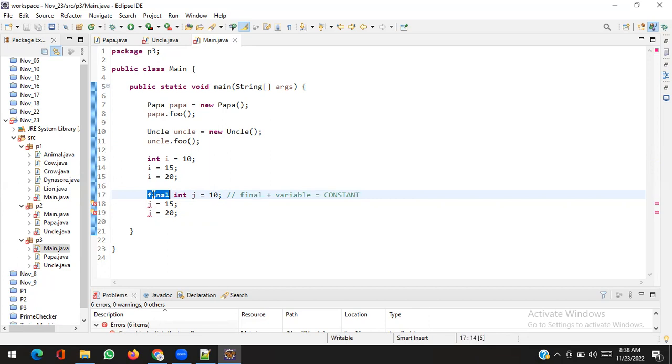Yes or no? Yes. So I just demonstrated all the things about final and abstract. I hope this part is clear. Next topic is interface.